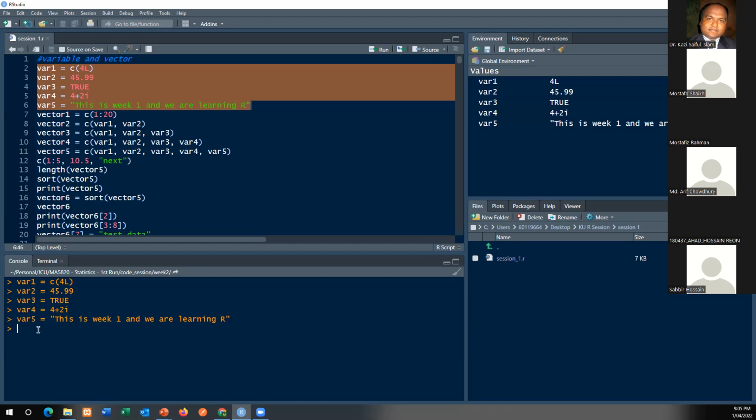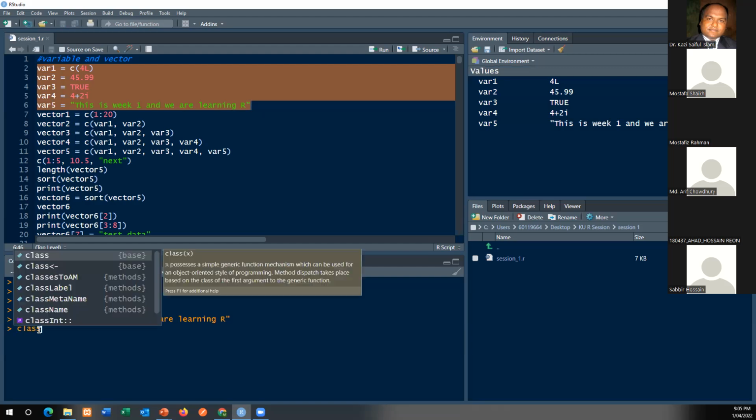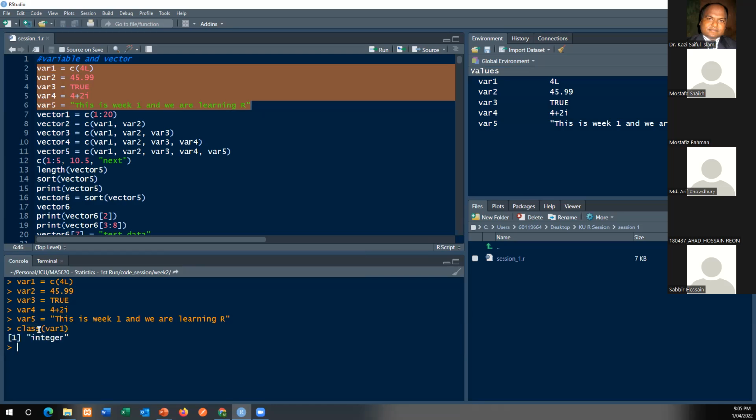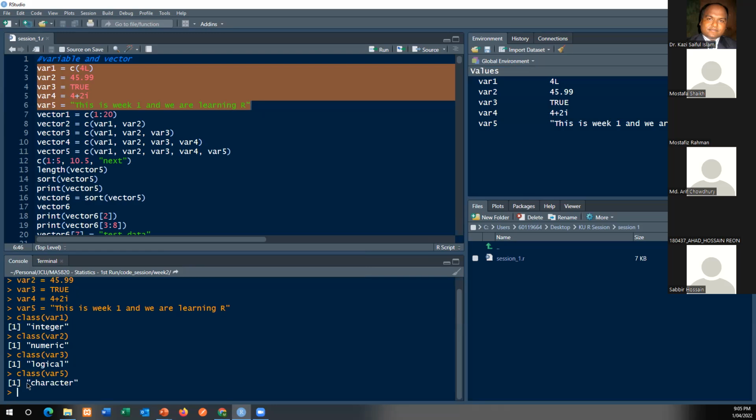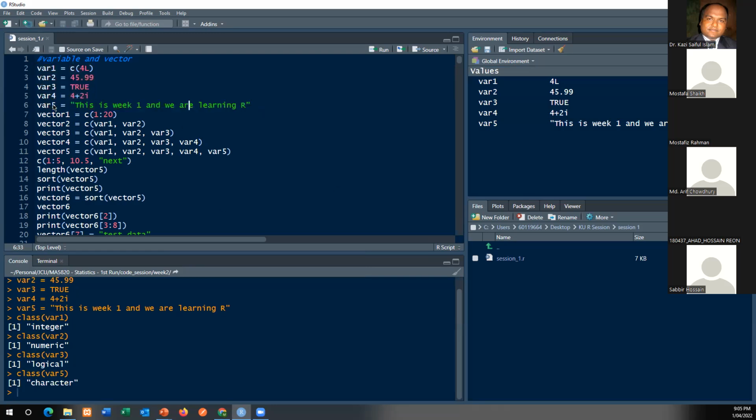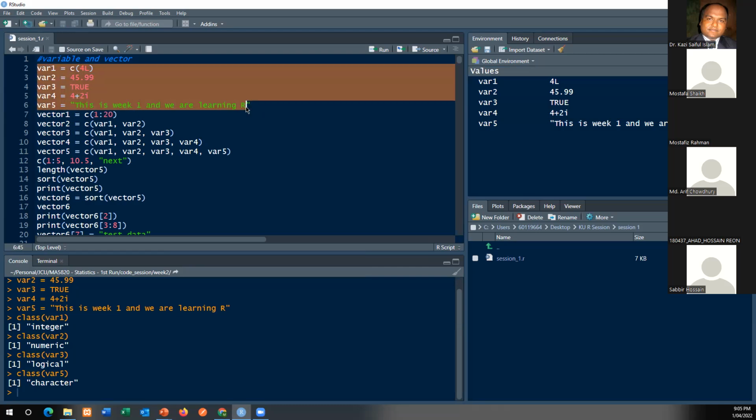Now if we try to see what are the classes of those variables. If I say class var1, you can see it is integer. If I say class var2, it's numeric. For var3, we can say it's logical, true or false. And if I say var5, you can see it's a character. So this is a character variable. This is how we create a variable, and we have used these variables. Okay, that's it.